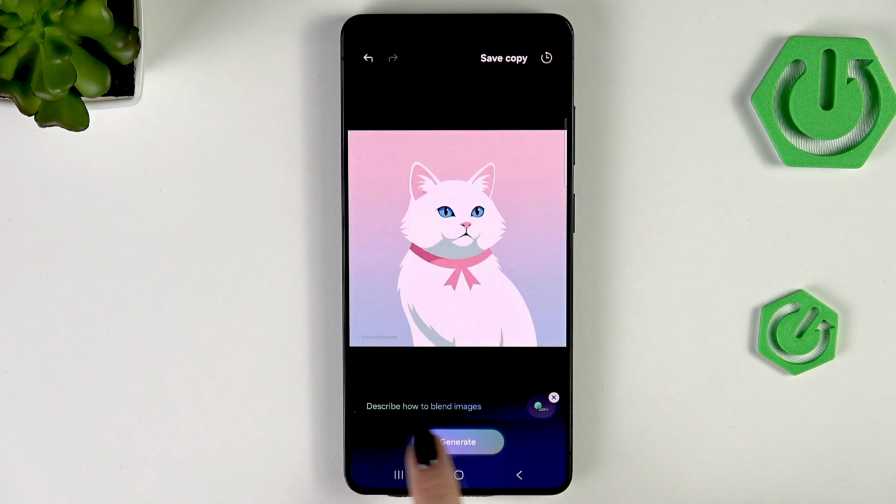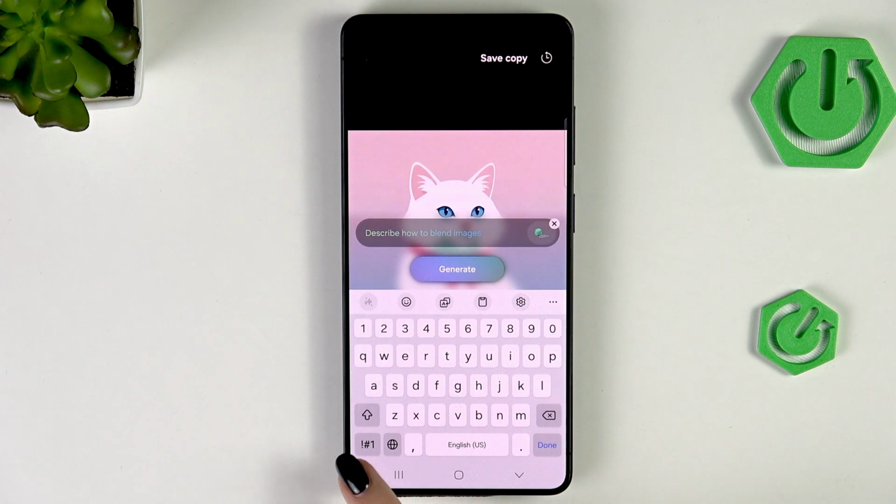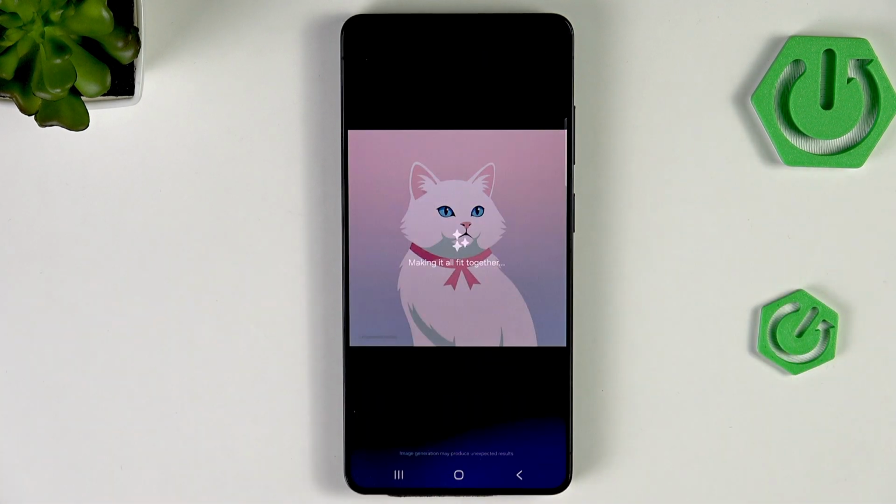And now this prompt changed a little bit. Describe how to blend images. So now we need to inform what we want to do. So let me do it. Make the cat play with a yarn. And tap on Generate, and now let's wait. We will see whether the results are satisfying, let's say.